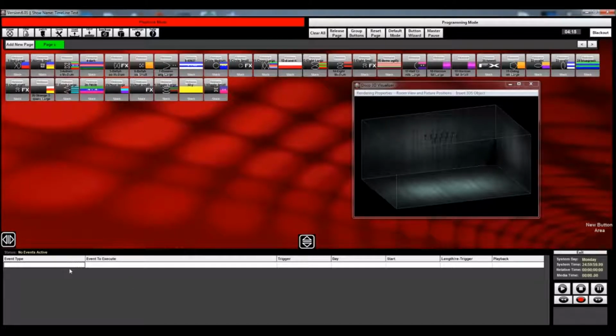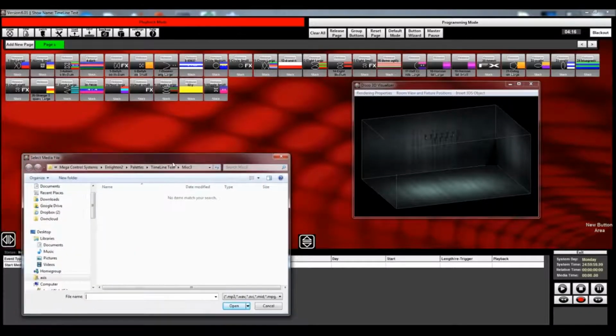Now, the next thing we want to do, and actually the first thing we want to do, is select Start Media File as the first event. Then in the event to execute, we're going to click there, and we'll get a dialog.